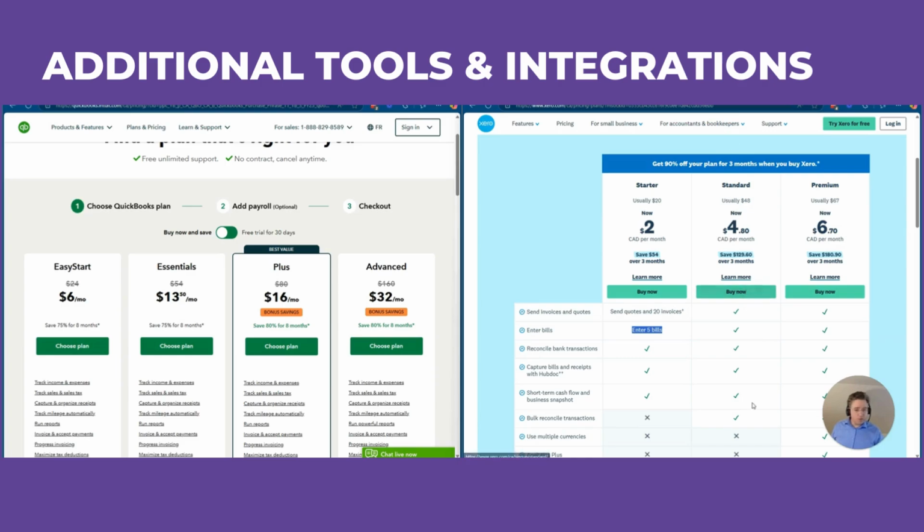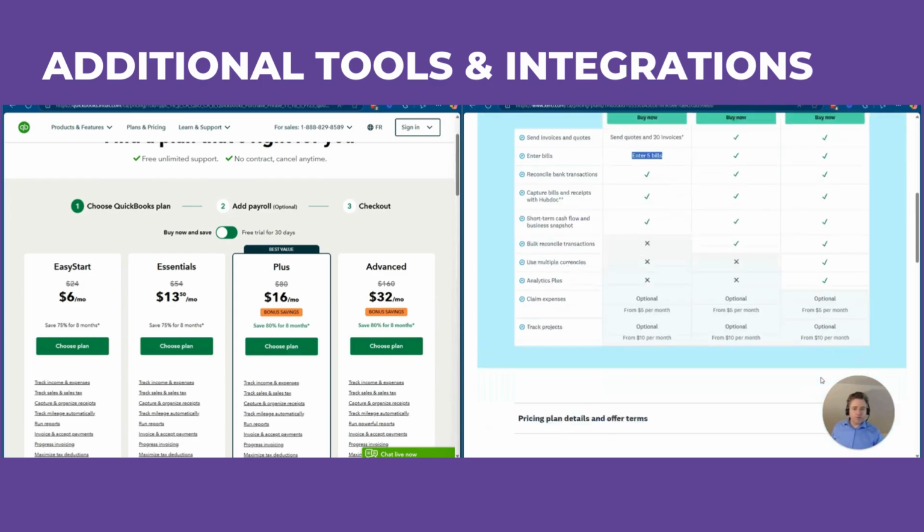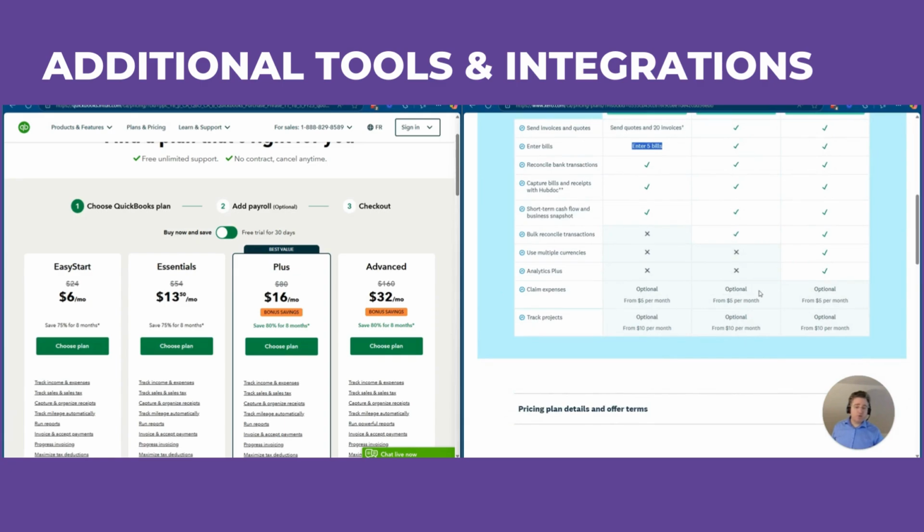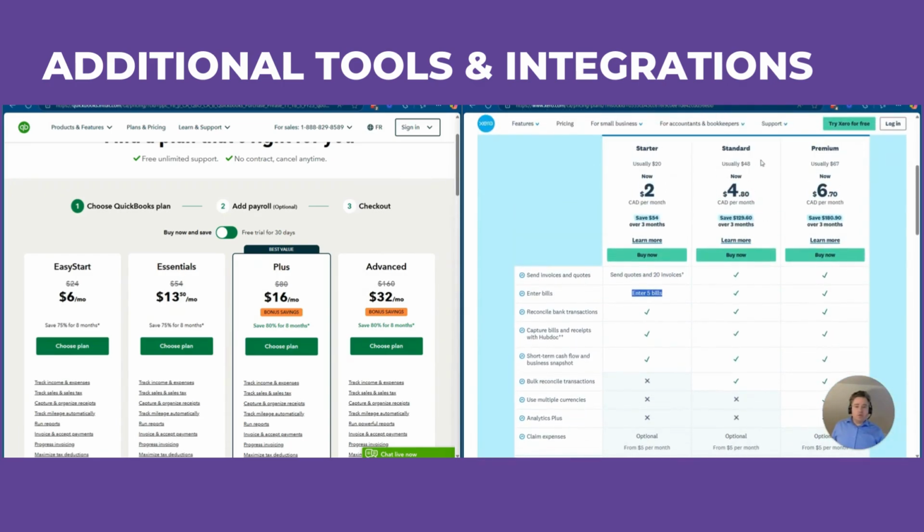It's got a standard which has unlimited of everything, and you can reconcile your bank. And it's got premium that includes multi-currency and a little bit fancier analytics. And then you can add expenses for your employees. That would be if they have to submit for mileage or for expenses they're paying out of pocket that are business expenses. And then you have projects here. So $48 for the standard, $67 for the premium.